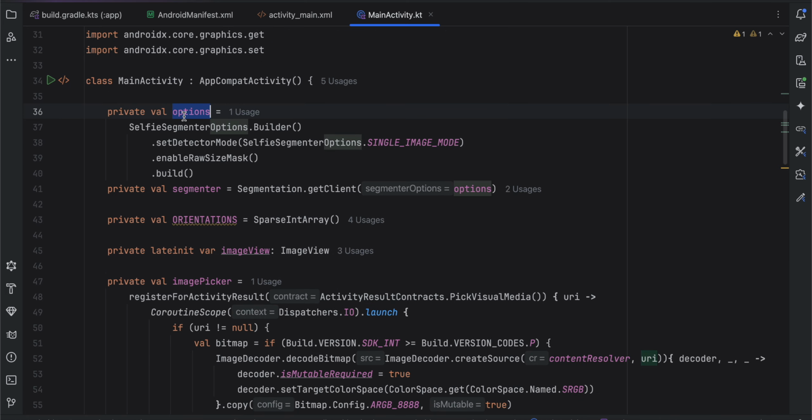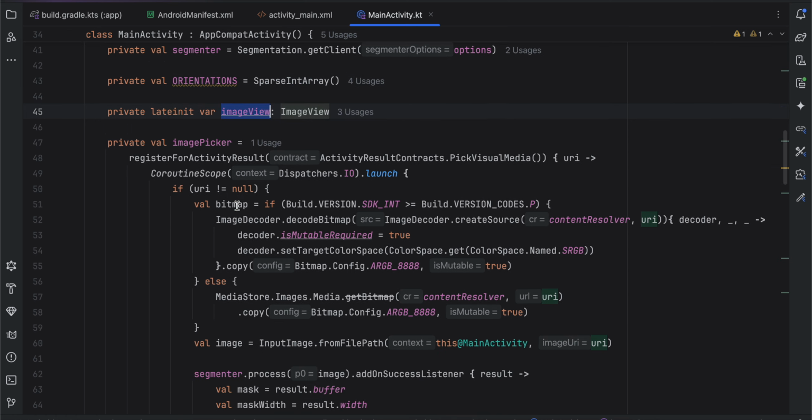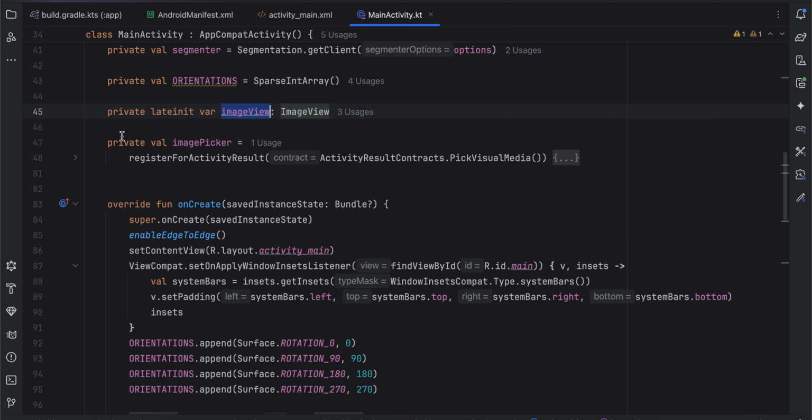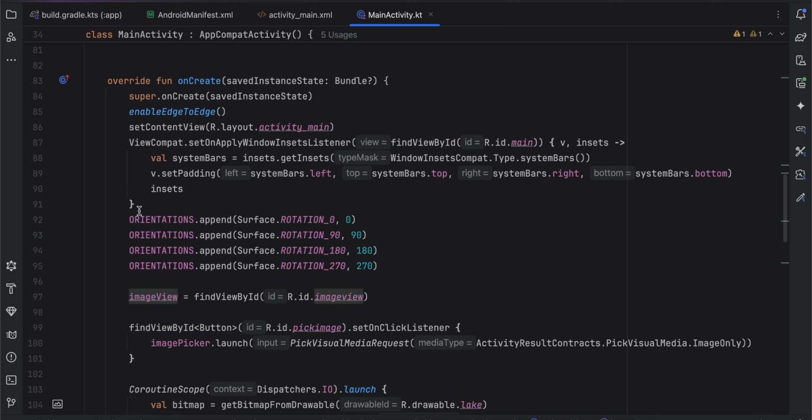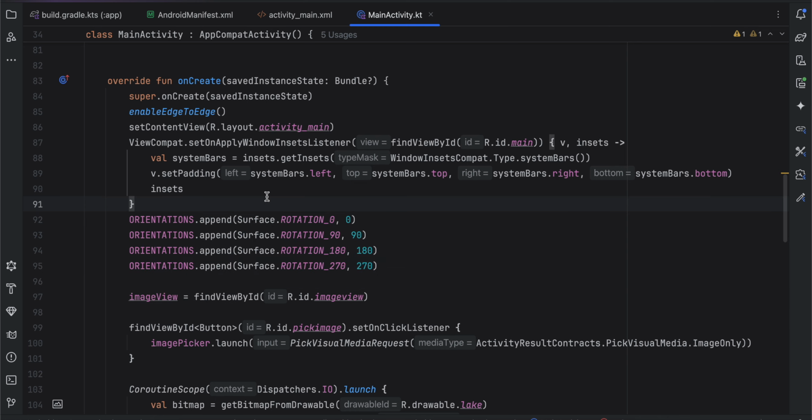Then here we first have to specify the options. This is for single image mode only. It also supports live streaming, so if you want to do that, you can do that as well. Then we call Segmentation.getClient, passing the options to it, and here we also have the orientation SparseIntArray. Here is our image view. I will come back to this image picker code later on. Here we just append all these orientations to our orientation int array.